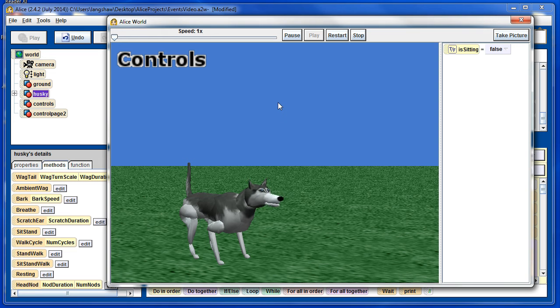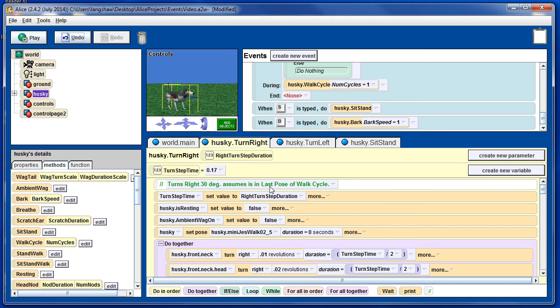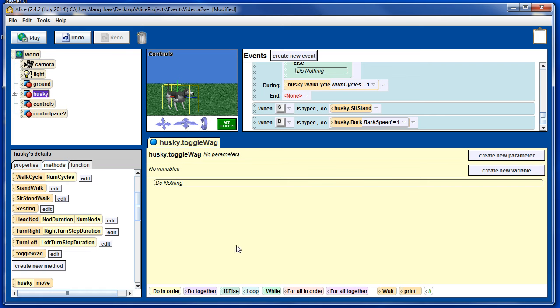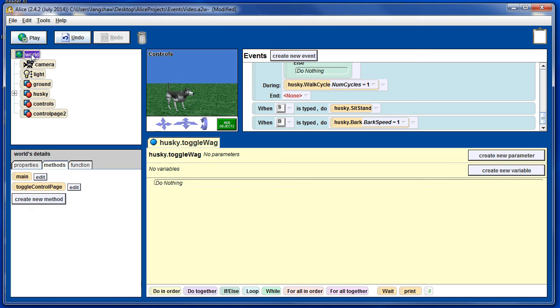You can see his mouth move for sure, but there's a bark sound going on. So I'm going to stop that. And the next thing I will do is to do the enter key, which is to wag his tail on and off. Now all I've done here is a toggle wag method started it up.